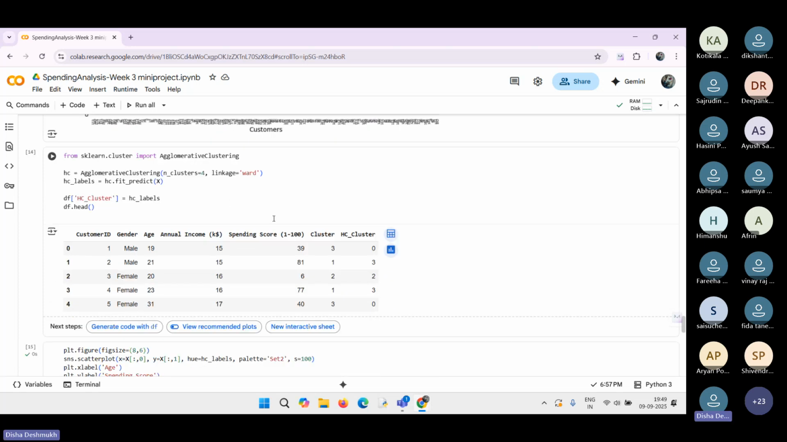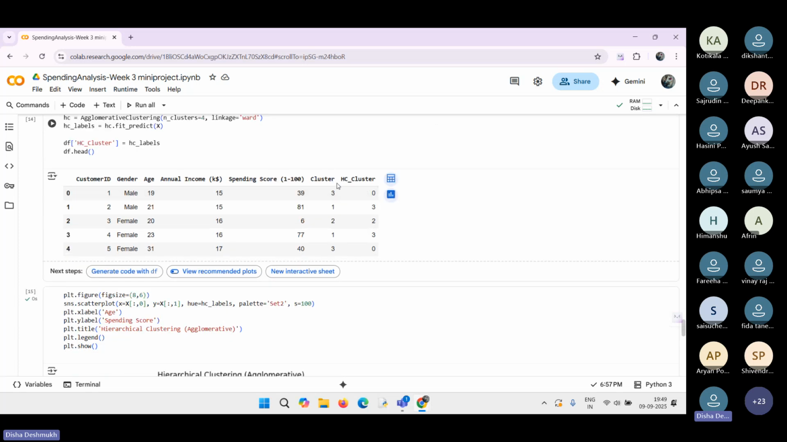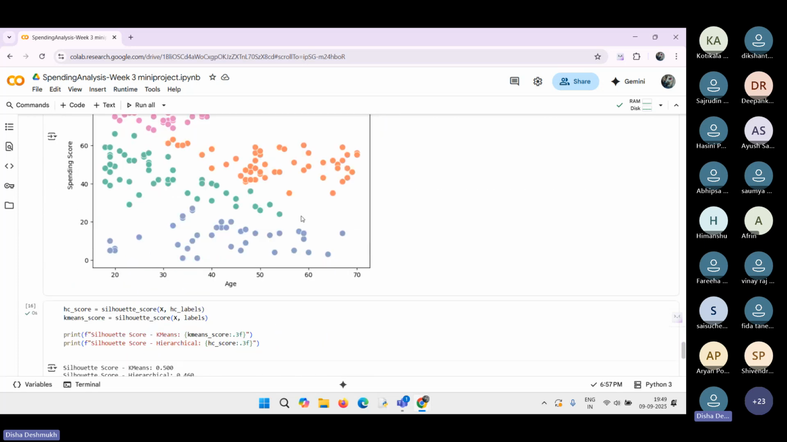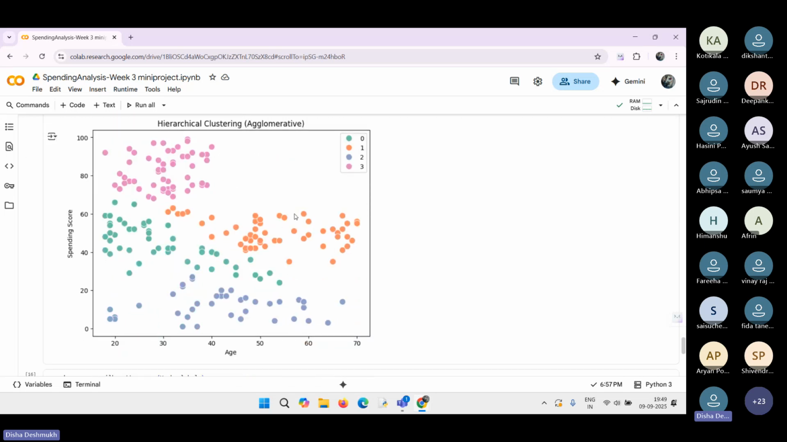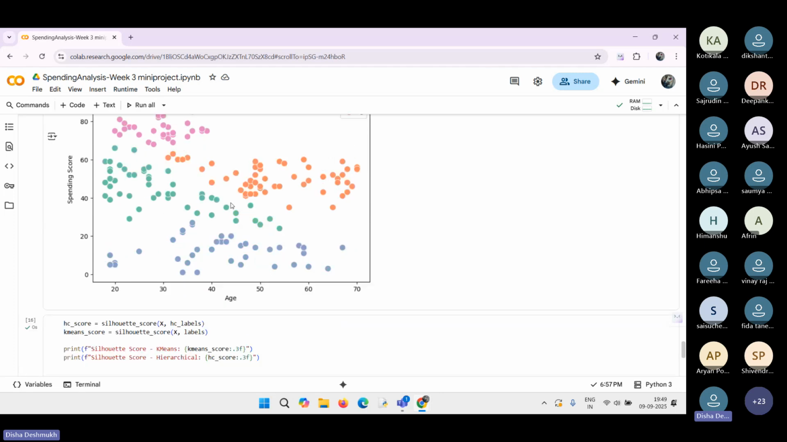Then we have applied agglomerative clustering here, where again a cluster column is added to specify the data point belonging to the cluster. And at last, we have plotted again the scatter plot, but according to agglomerative clustering. Here we can see the data distribution is slightly different, like the borders are slightly different from k-means clustering.